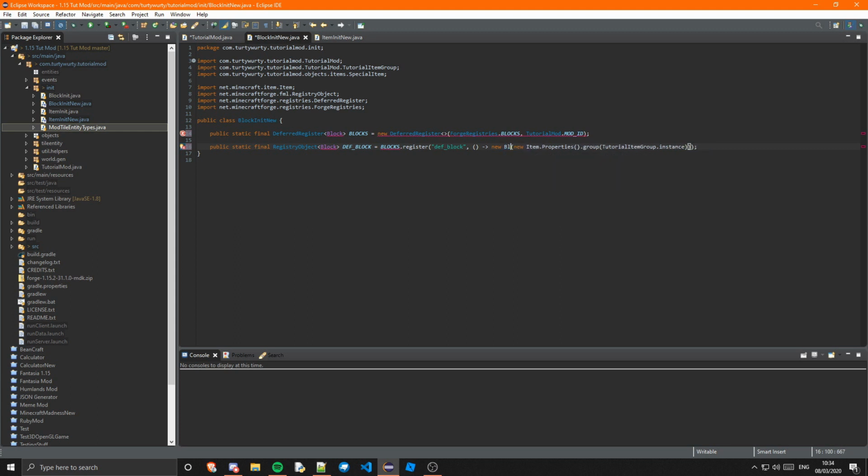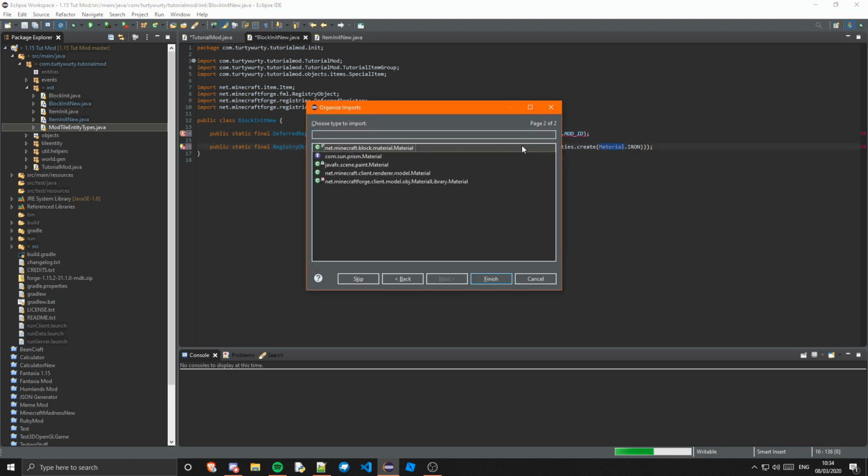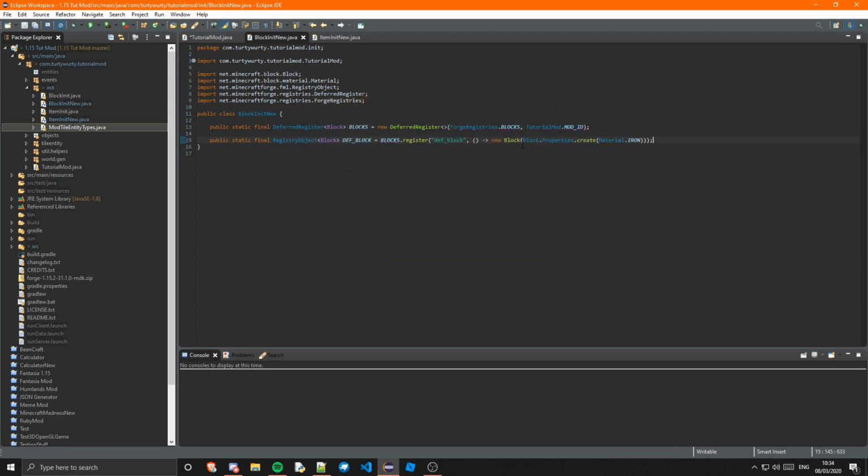and I'm just going to use a new block, but obviously if you want to use a custom block, you just change that to your custom block class, and obviously that takes in a new block. Well, no, it's not new, it's just block dot properties dot create, and then that takes the material, so material dot iron, for example. Just import all of those material, there you go, and boom, that's your block.